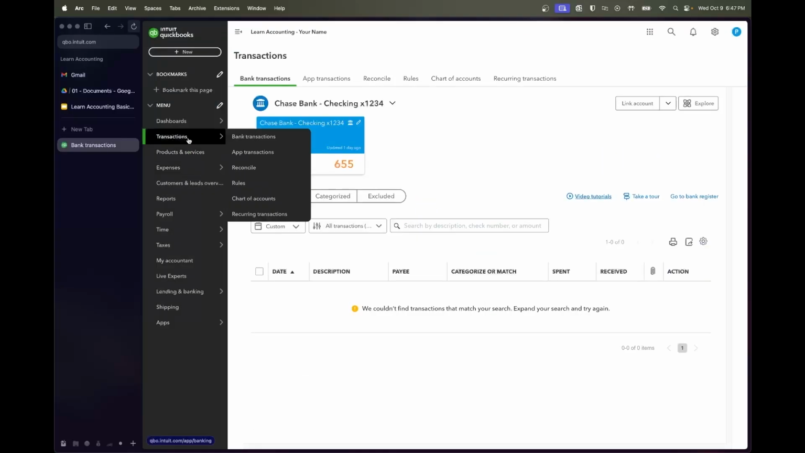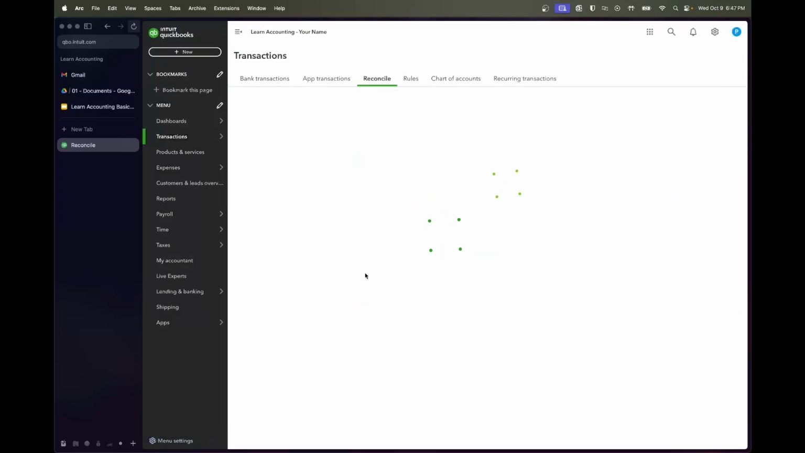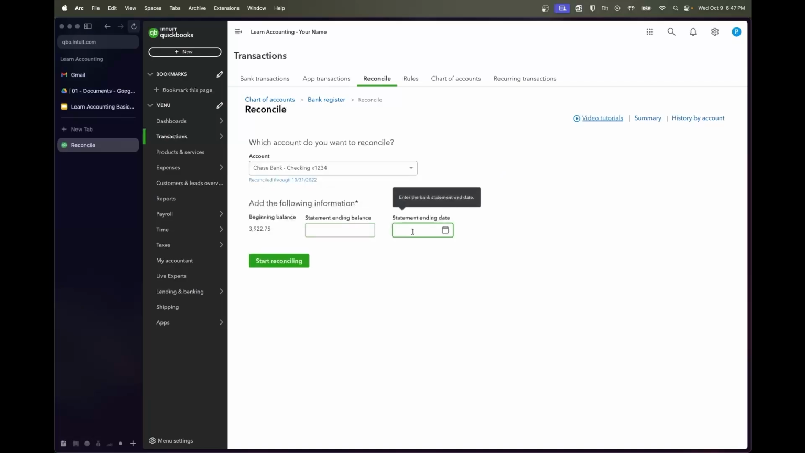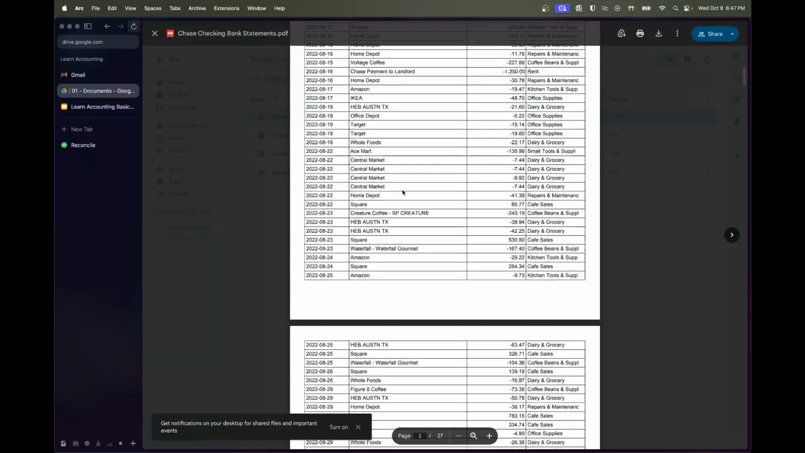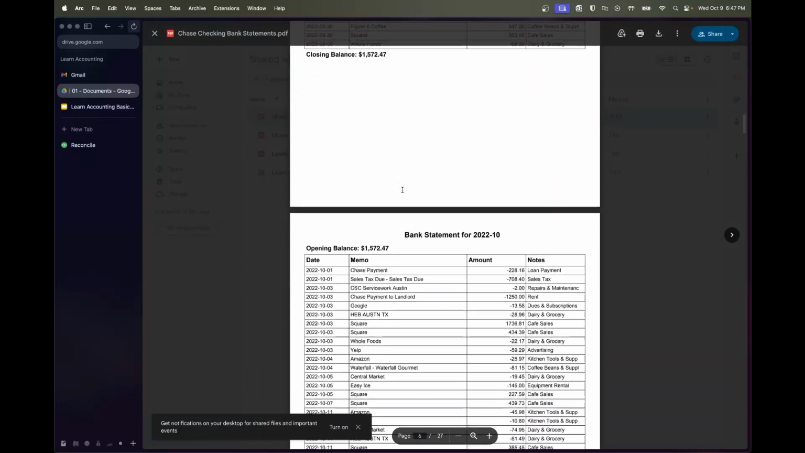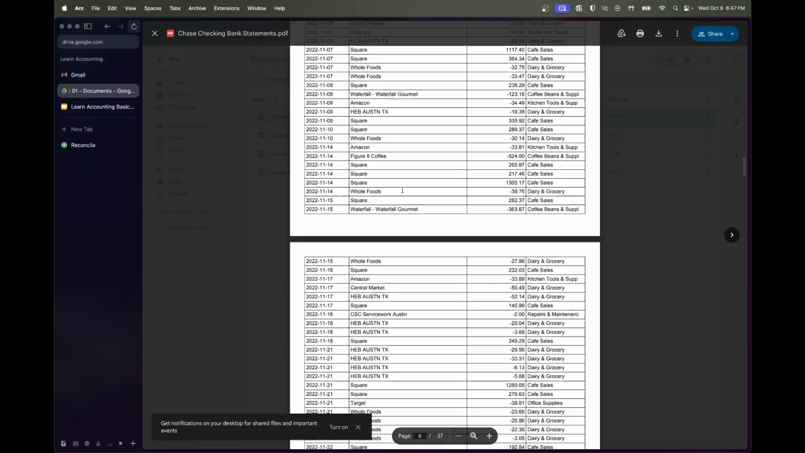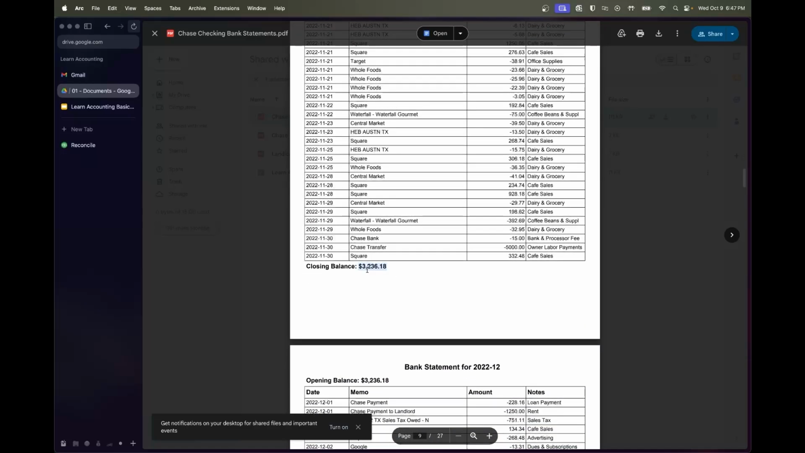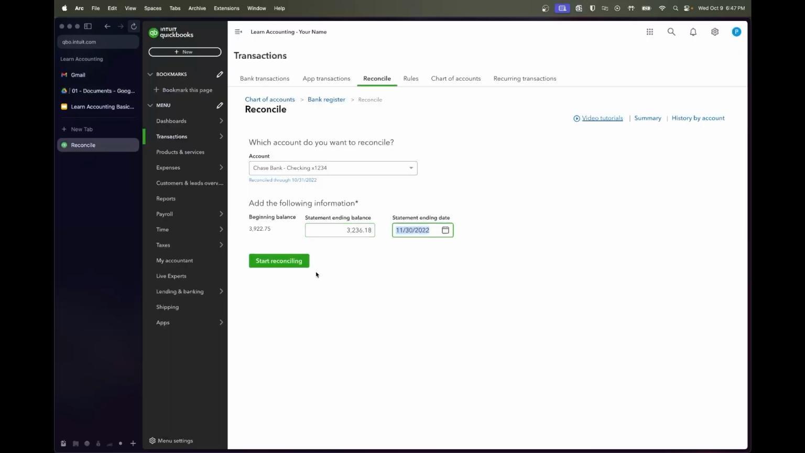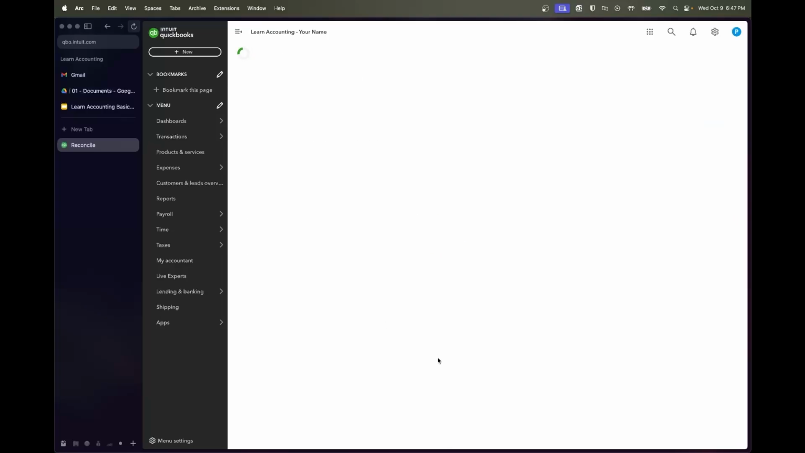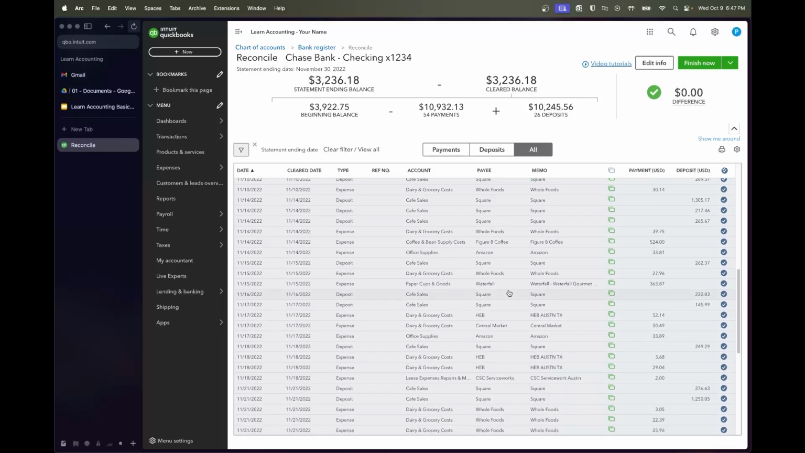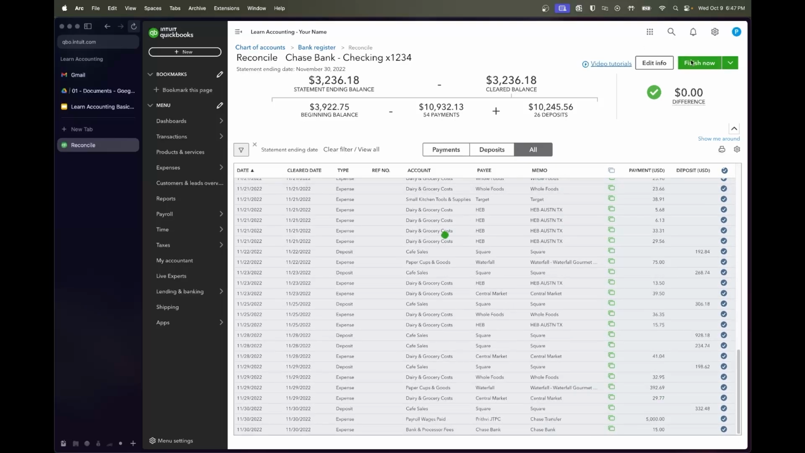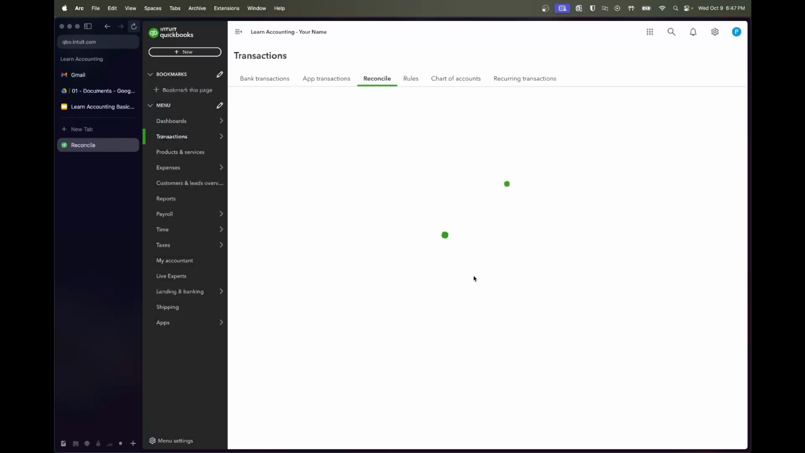Got November taken care of, so let's go and reconcile it. 30, not 31 days. What are documents, bank statements? Trying to find November. Okay, closing balance. Start reconciling. Alrighty, all of the transactions are selected. $0 difference. We're good to go.